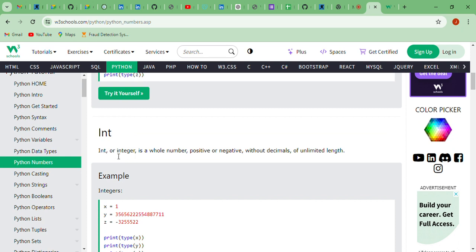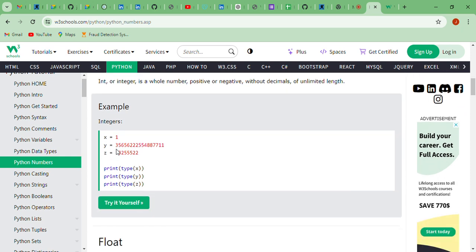Now integers are like in mathematics. Integers are whole numbers that can either be positive or negative, but they don't have decimals. That's the difference between integers and floating point numbers. Floating point numbers have decimals, while integers do not. Integers can be both positive or negative whole numbers that don't have decimals. That's the simple explanation, and I think it is well understood.